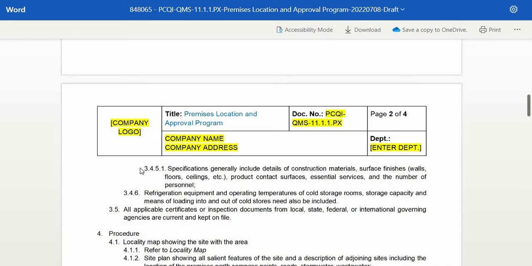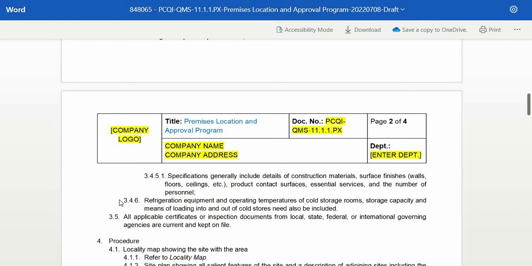Under that, specifications generally include details of construction materials, surface finishes, product contact surfaces, essential services, and the number of personnel. Refrigeration equipment and operating temperatures of cold storage rooms, storage capacity, and means of loading into and out of cold stores need also be included. Lastly, all applicable certificates or inspection documents from local, state, federal, or international governing agencies are current and kept on file.